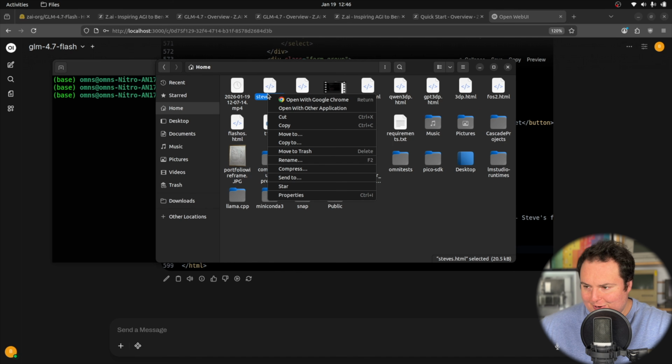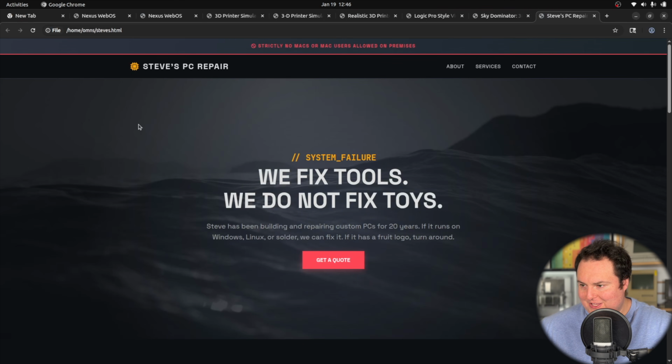All right, let's check out our Steve's PC Repair website with the hatred for Macs. Okay, more or less clean, looking nice and modern, although I don't know if the wave background is really very fitting for PC repair. We have a banner, first and foremost: strictly no Macs or Mac users allowed on premises. That's good to see. System failure. Interesting. We fix tools, we do not fix toys, so we're already starting off with the Mac hatred.